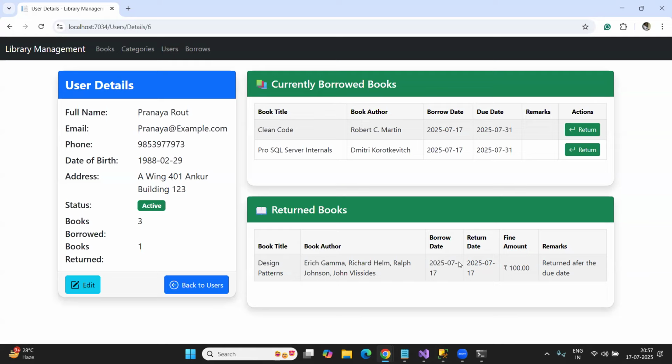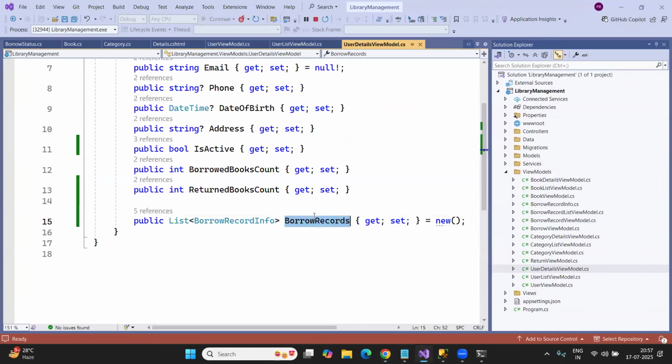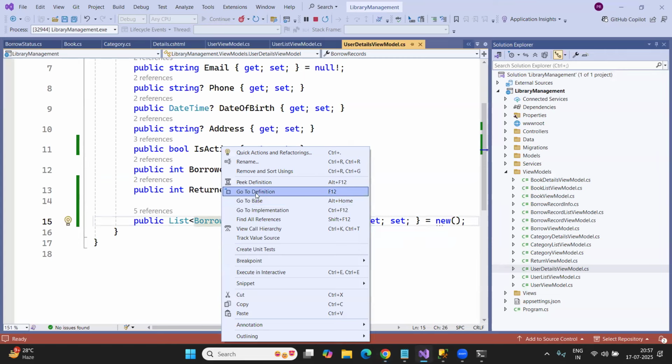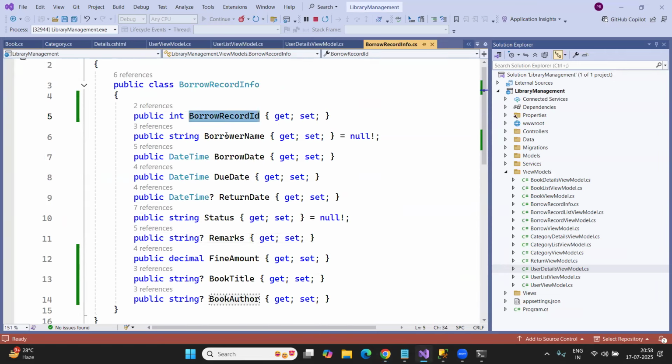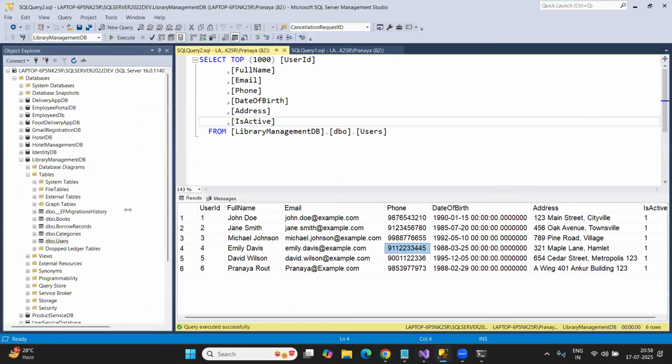So this information is required. In this case, I'm returning all the information using the single entity, the same entity, BorrowRecordInfo. If you look at this BorrowRecordInfo, it is taking the borrow record ID. This record ID is nothing but the unique identifier that is going to be stored in this table, right?